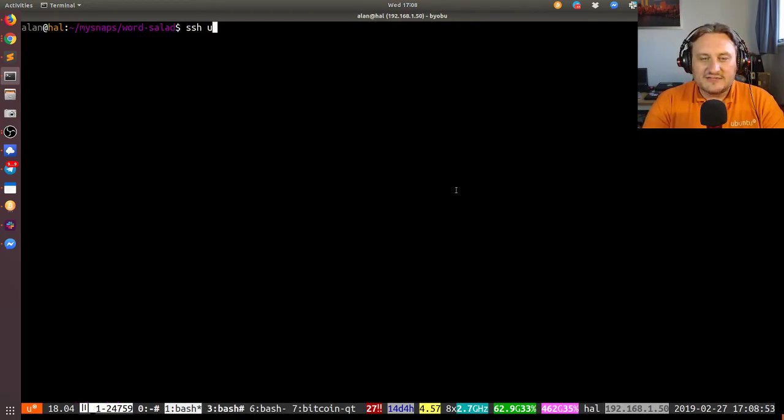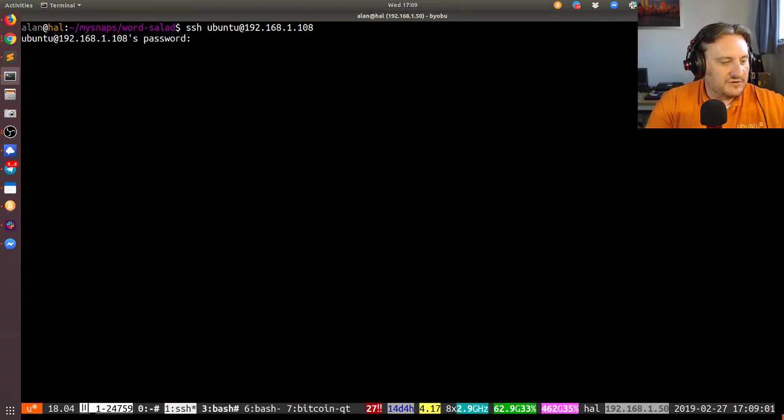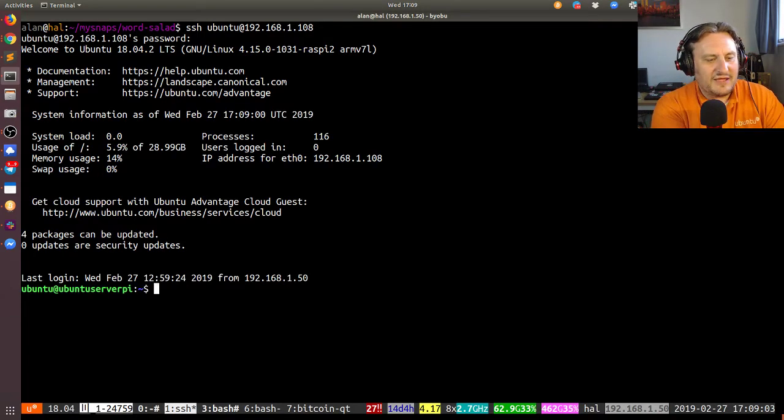If I SSH to another machine I have on my network, which happens to be a Raspberry Pi. In fact, I can show it to you here. Oh, as long as the power cable doesn't fall out while I'm lifting it up. So I don't know if you can see this. This is a Raspberry Pi, a relatively new Raspberry Pi, and it's plugged into my network. So I've just SSH'd into that Raspberry Pi.